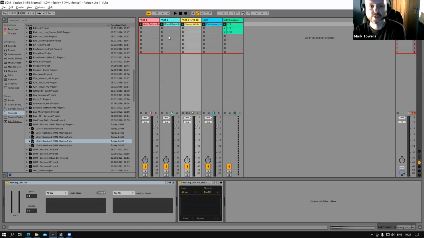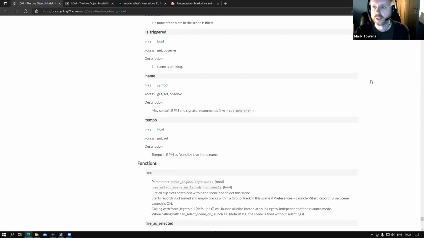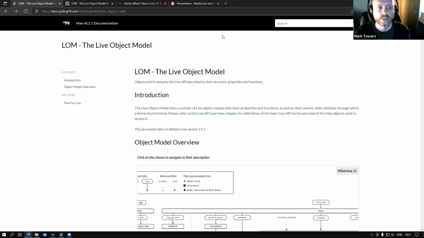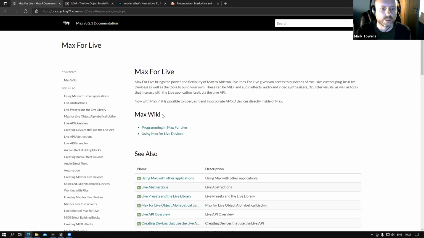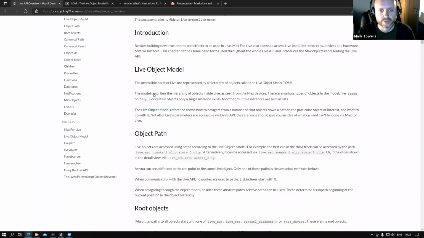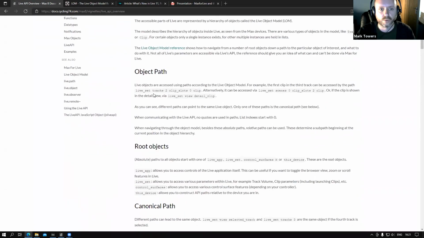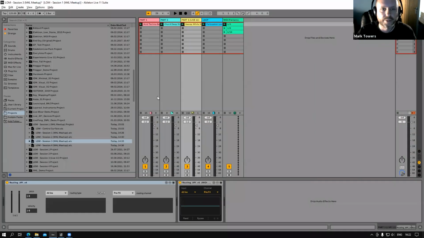Okay, so this is a relatively new addition to the Live API, and it's all documented online. I'd also recommend, as well as using the Live Object Model here, just using the Max for Live documentation, which is really useful. Going to things like the Live API overview, this has a really good overview of how to work with it. Again, we cover all this on the course as well. This is new to Live 11, so what I'm showing you now is only available in Live 11.